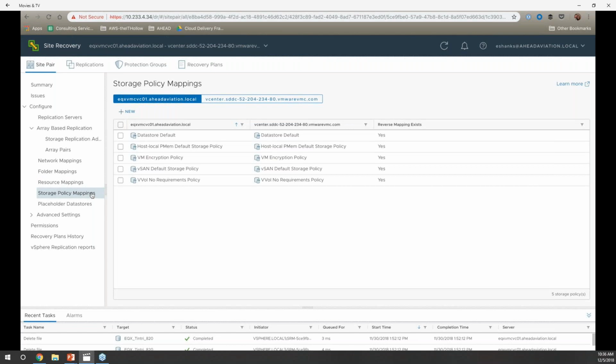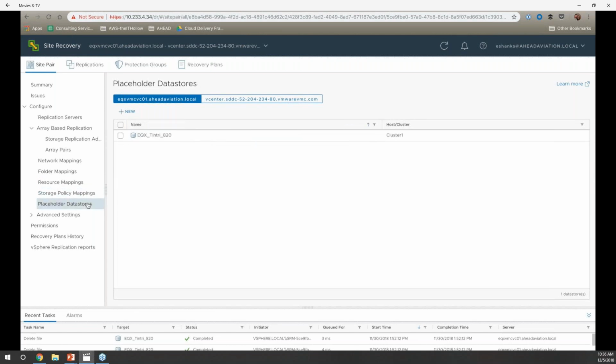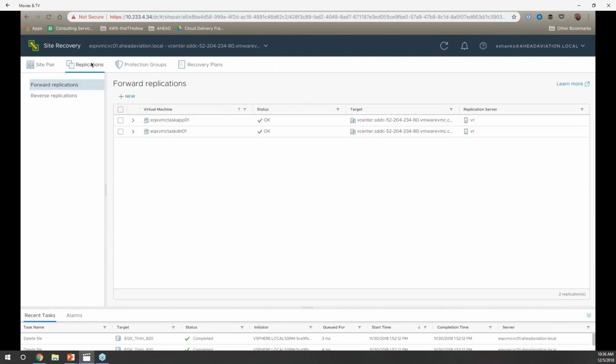If you're using vSAN, there's a storage policy mapping you can do as well. And then you have to set up a placeholder data store, which is essentially where you save your VMX files, even when those virtual machines aren't running. So it's got a temporary placement for those.